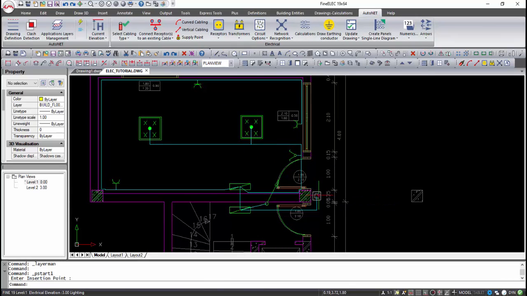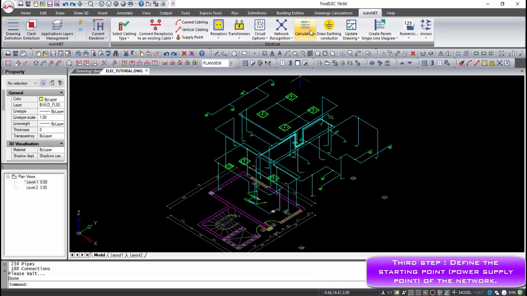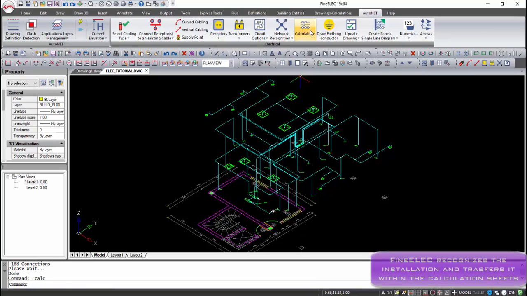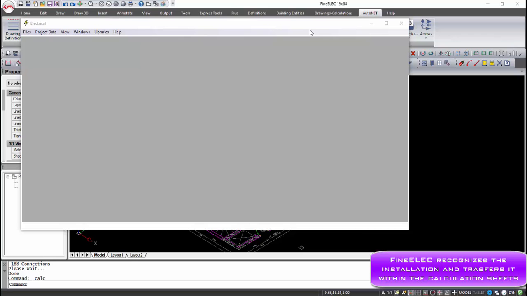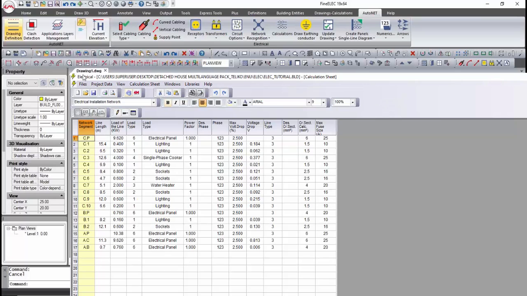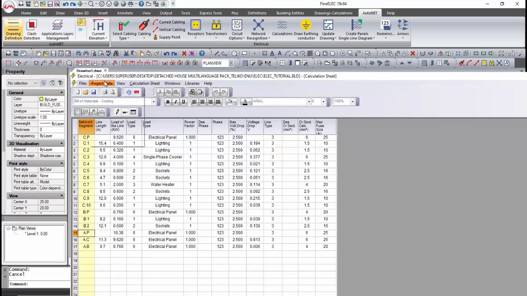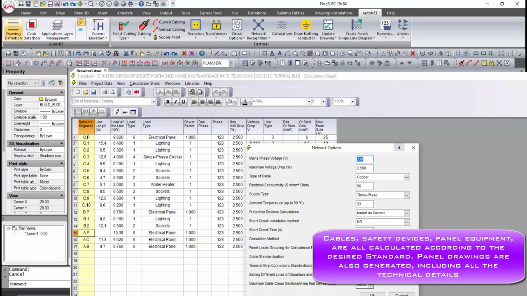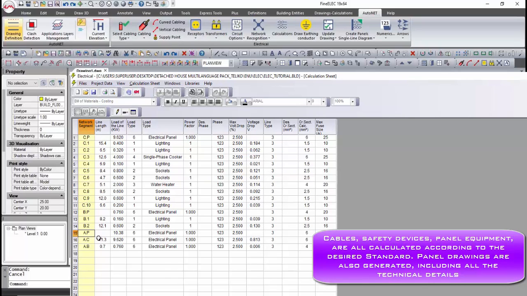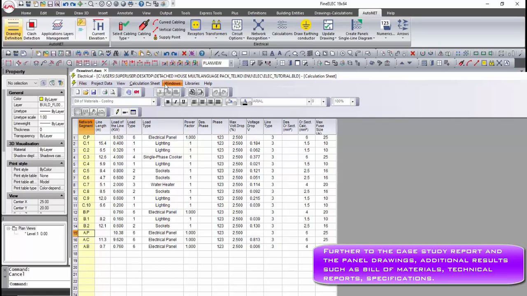The last step is the definition of supply point and the execution of network recognition command before we proceed to calculation module. Calculation environment acquires automatically the data directly from the drawing and performs calculations, displaying in each row the calculation of the cable cross-section and protective device.